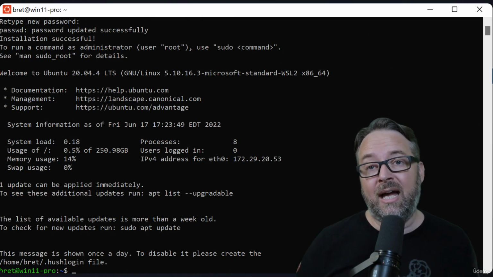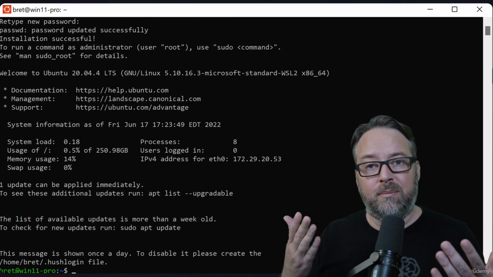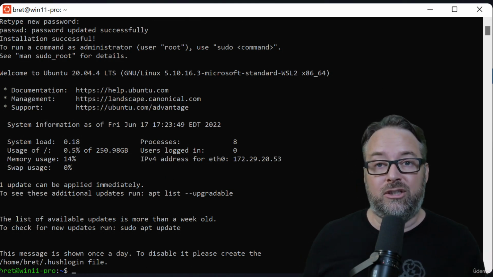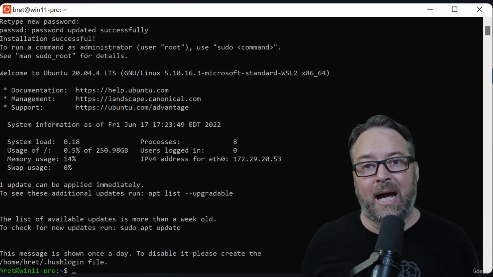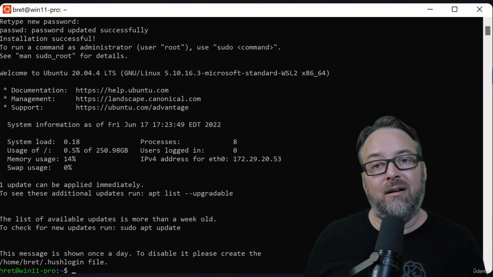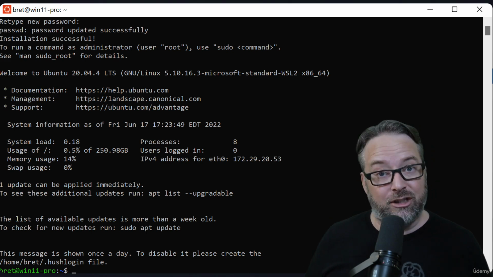Now, once I've done that, I will be at the Ubuntu Bash shell, and the way I can test this is just to type docker version. You'll get back the version of the client and the server. Hopefully that will not give you an error. We'll talk more about that in the next section.